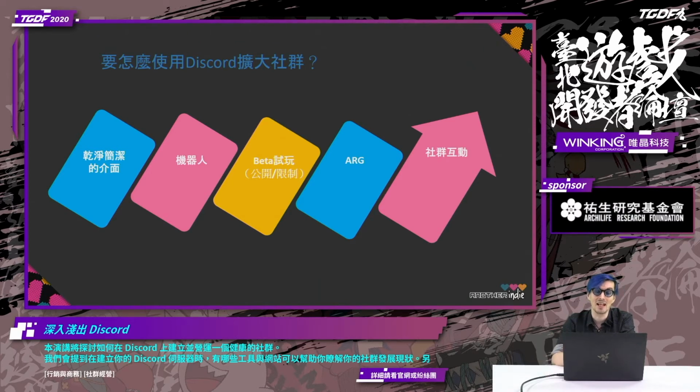Now, ARG, I did not know how to say that in Chinese. So it's augmented reality games. What that means is you set up some sort of an event or interaction in your server that connects to your game or to your project you're working on. So it could be, for example, a text-based adventure where people have different choices that they can pick in the text, in the server, in the channel, and then depending on their choices, the story progresses.